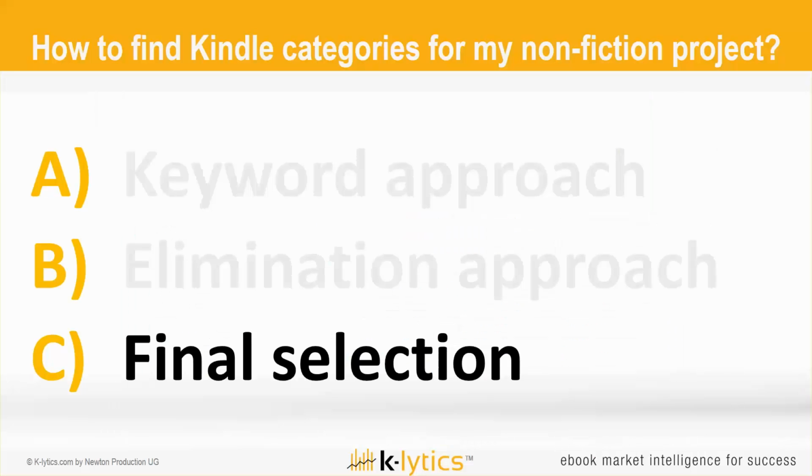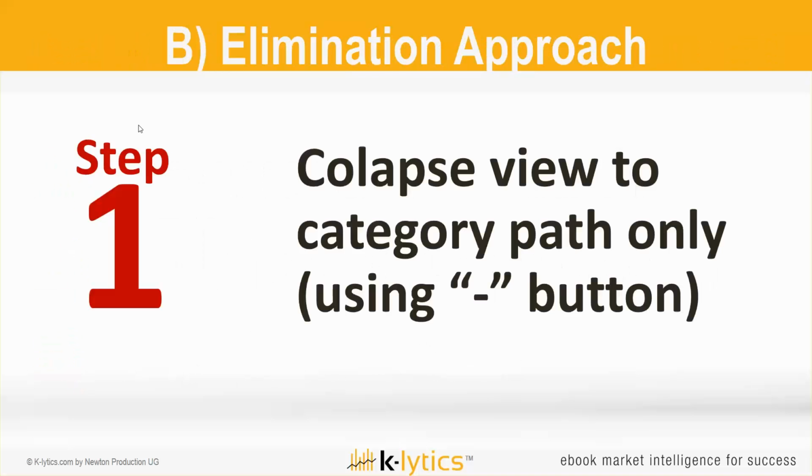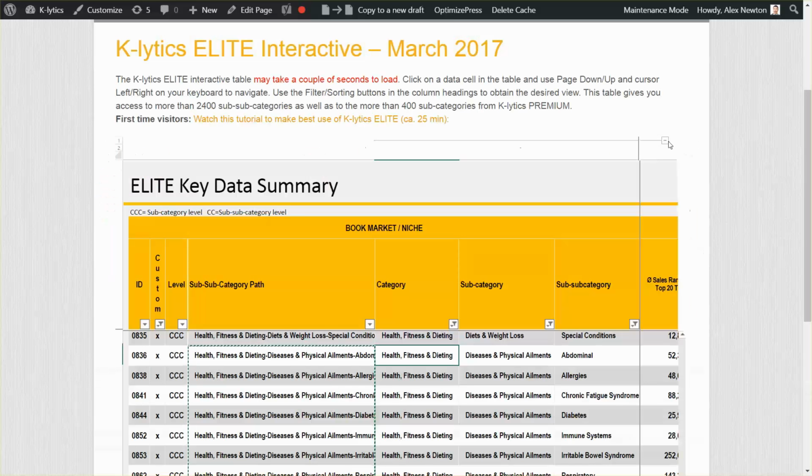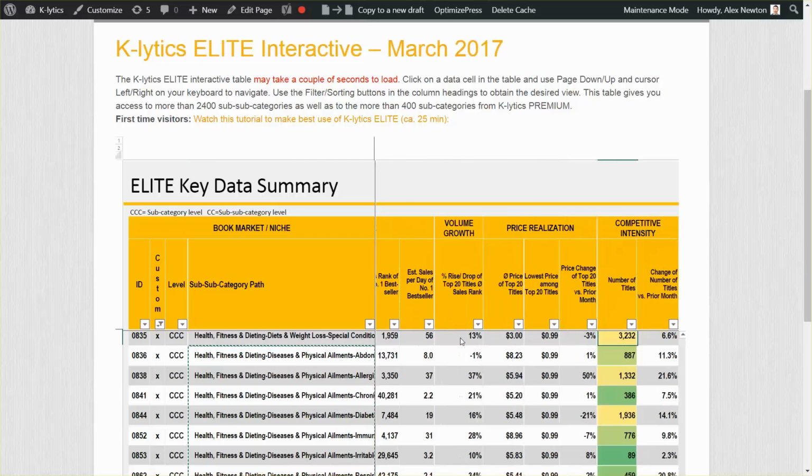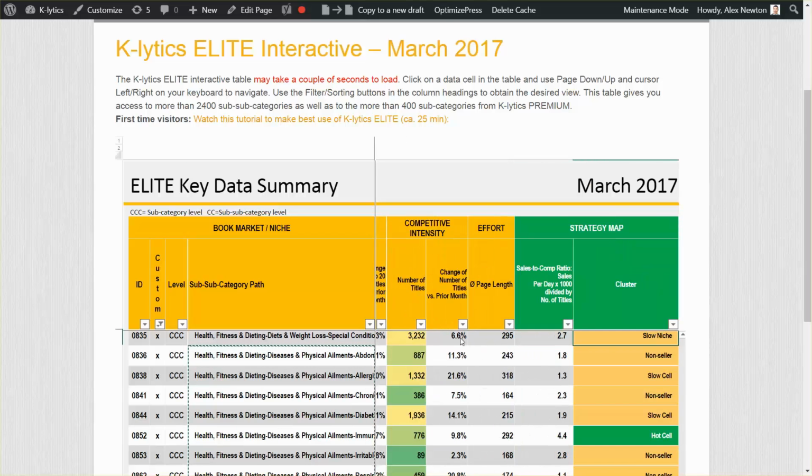Then the last point: the list may still be pretty long and you now want to prioritize within this list and make a final selection of what you actually want to use and send to Amazon, or put in your keywords or your book descriptions to get your book into the various categories. The first step is to collapse the view to the category path only using the minus button. So here at the top, where you see this button, if you click this, you collapse the view back to category path only, and that way, in the online version, you can see and browse through the data.